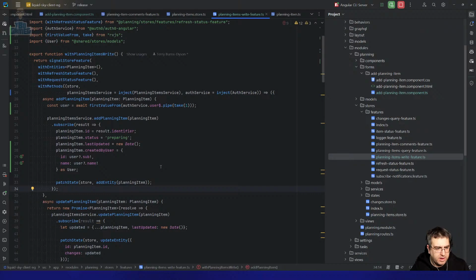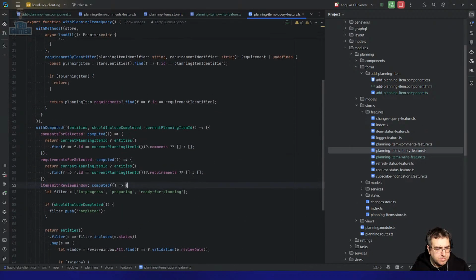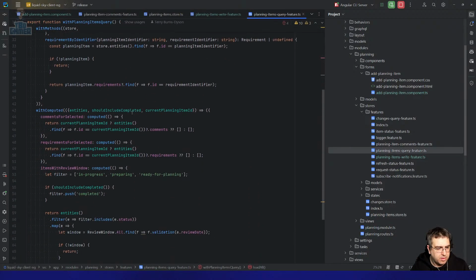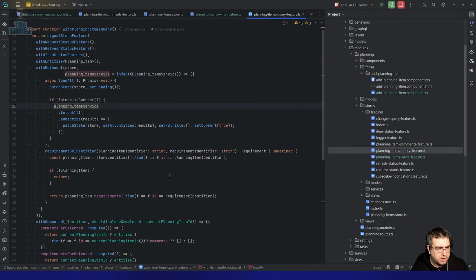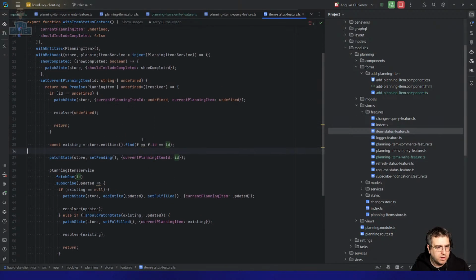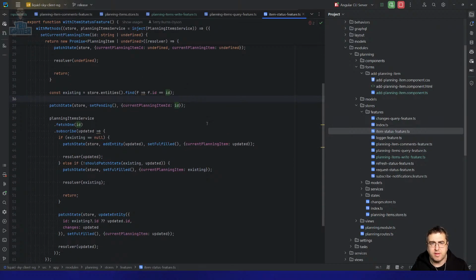So should patch state is when I click on the item. If the store is current, no, that's not that one. Load all. Set current planning item. Okay, here we go. So if the ID is undefined, then we patch the state as blank and resolve and return, right? So we're clearing out the item, right? So the idea here is that I'm tracking the currently selected item so that I can do other actions like get comments and requirements based upon the item I have set.